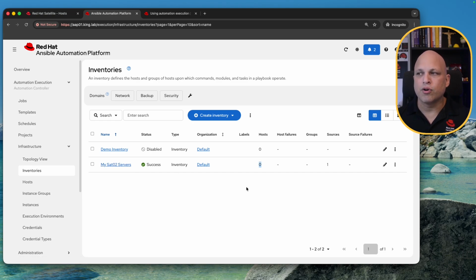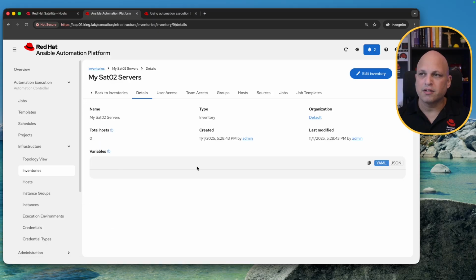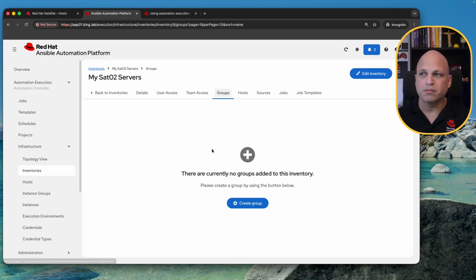There are 0 hosts and 1 source. So yes, this was not synced yet. Because of that, we don't have any information about content hosts yet. So let's click on inventory, my set02 servers, and let's click on groups. No groups yet. Let's click on hosts, no hosts yet, expected.